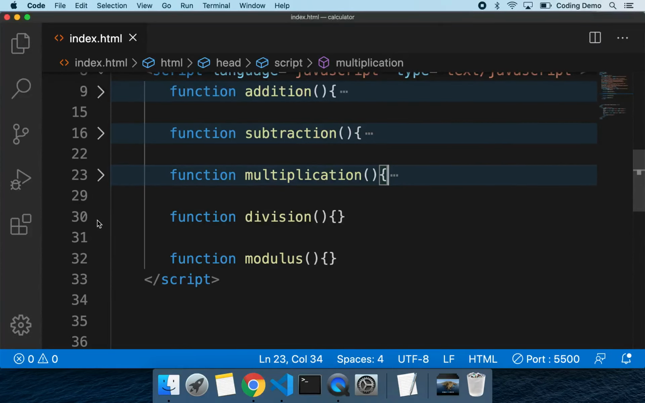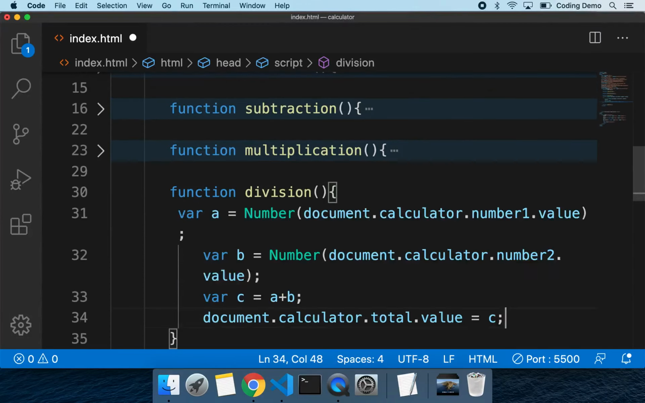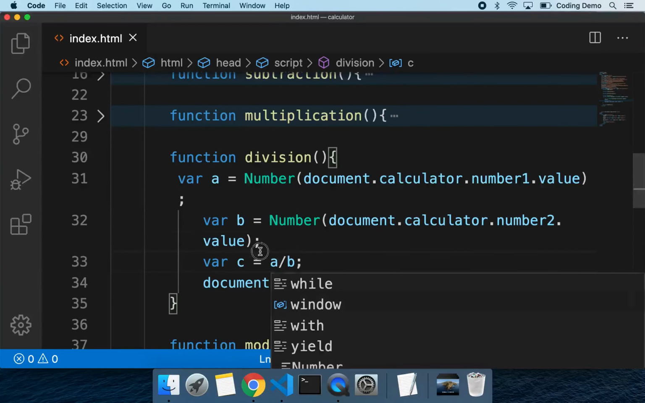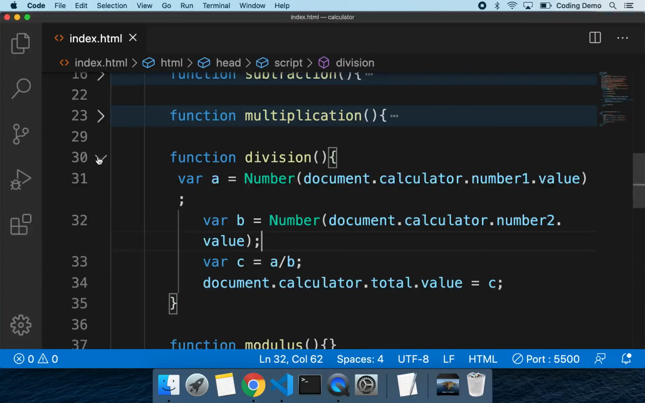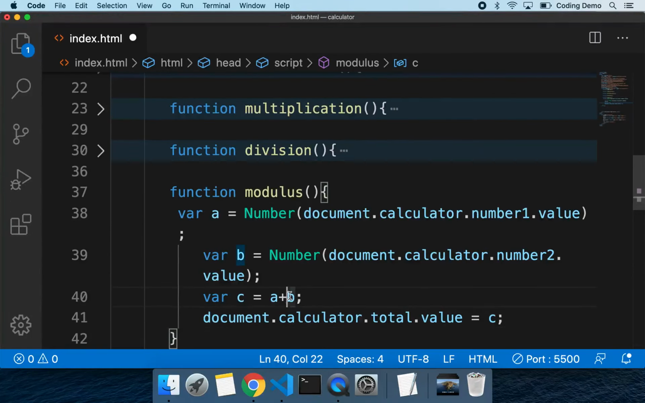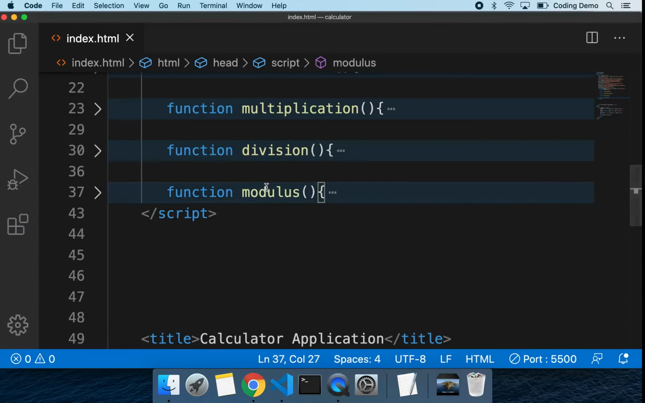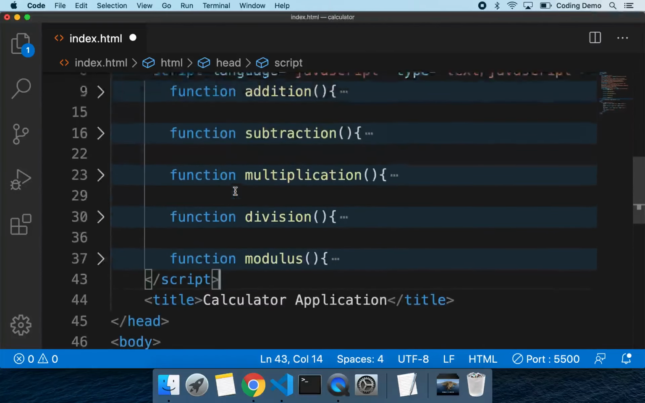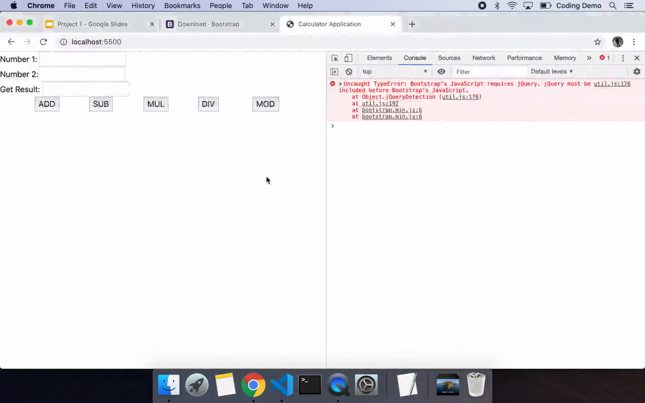We got done with multiplication. Let's add the division. All right, so division is done. Let's add in modulus. So if you remember modulus sign, right here. All right, so let's just save this and go back to our application. I'll just remove this white space right here.